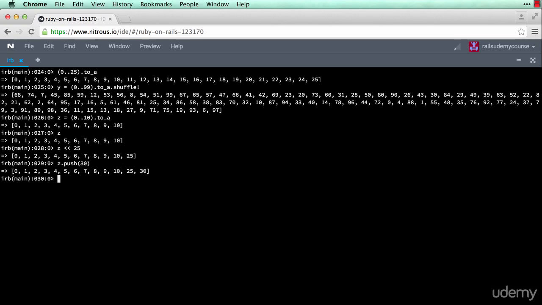What if I want to add an item in the beginning of the array, instead of the end? Let's say I want to add my name, Mashroor, to the beginning of the array. I can do something like this. Z.unshift and within brackets and quotes Mashroor. So now I have the first item as Mashroor. If I want to access this item, I can do z and open square bracket 0 because it's the first element. There it is, Mashroor.